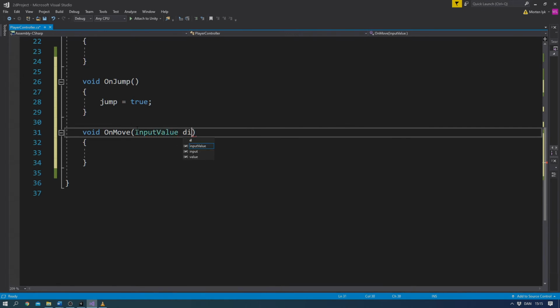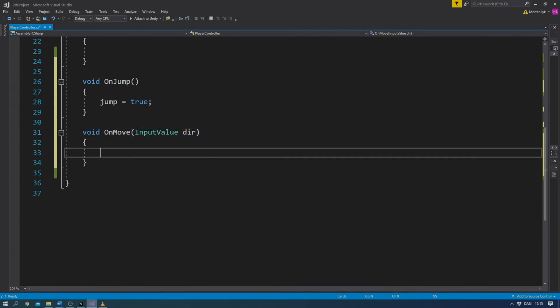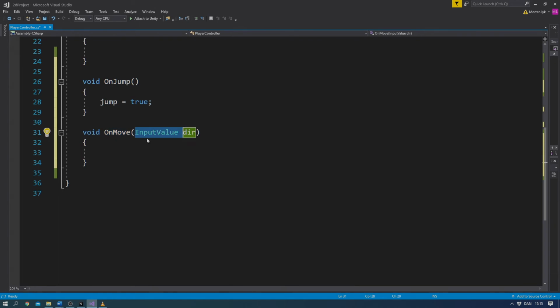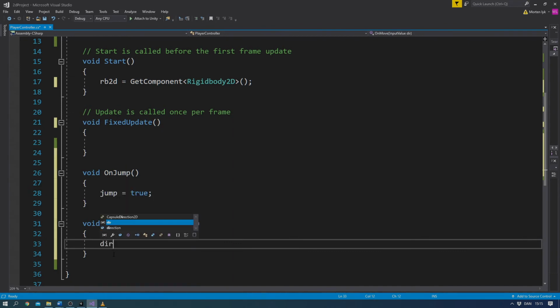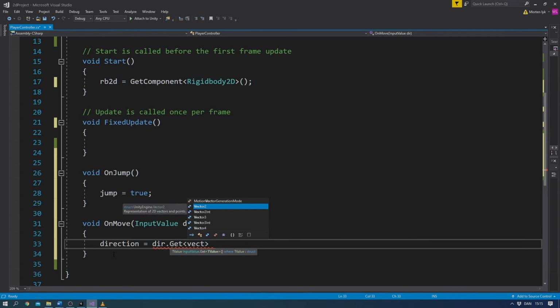So what we're going to do here is write, we want an input value like this, and I'm going to call it dir, like direction. So now this function knows that it will receive a value from our input manager. Let's see, direction. I made a vector2 to store a value from our onMove. Direction equals dir.get. What kind of value is it getting from our input value? It's going to get a vector2.